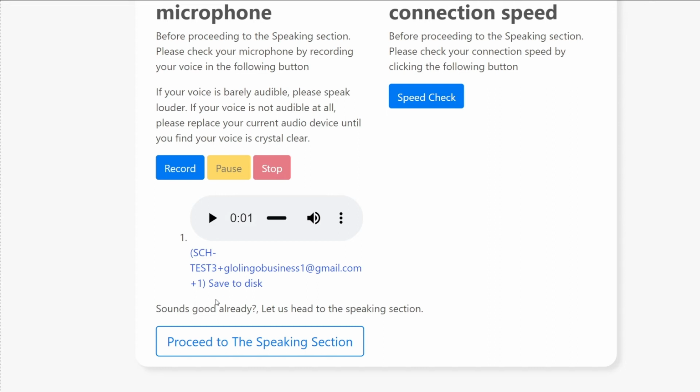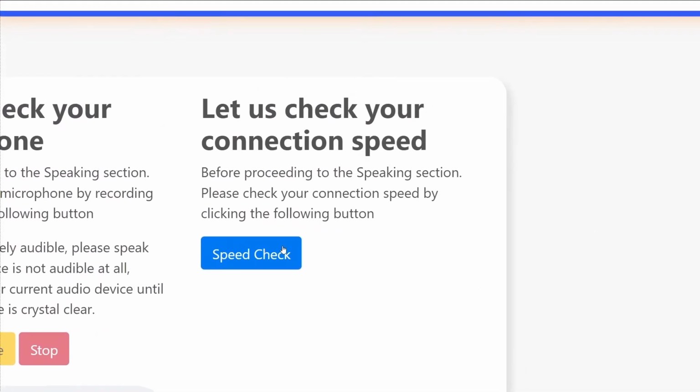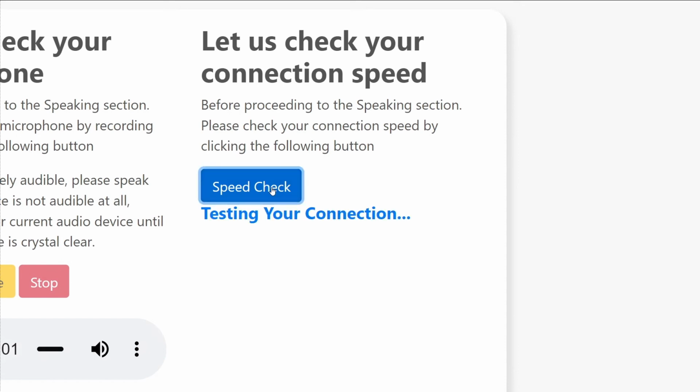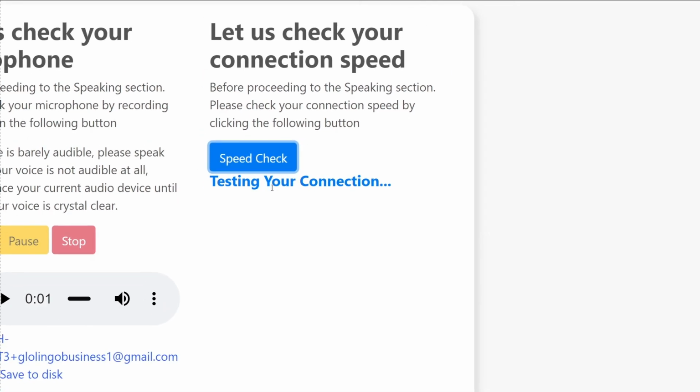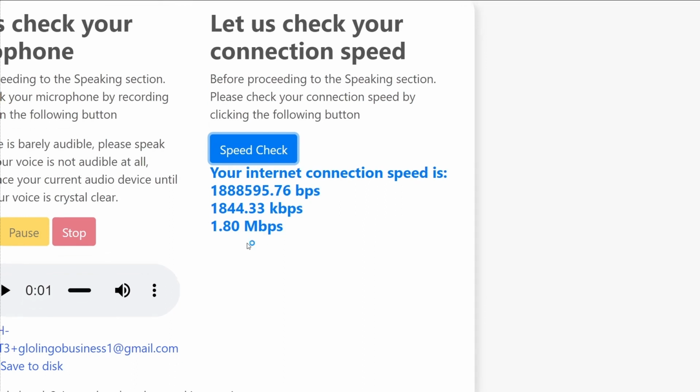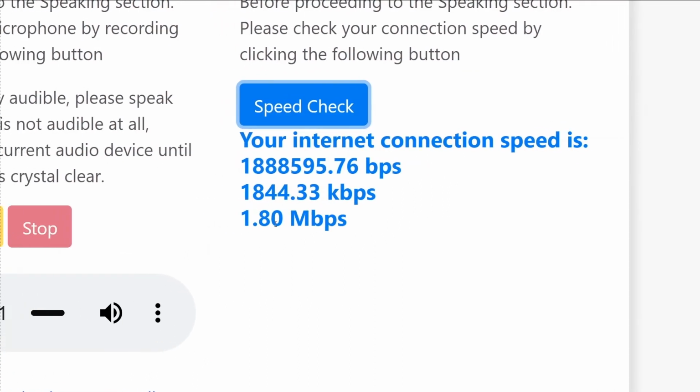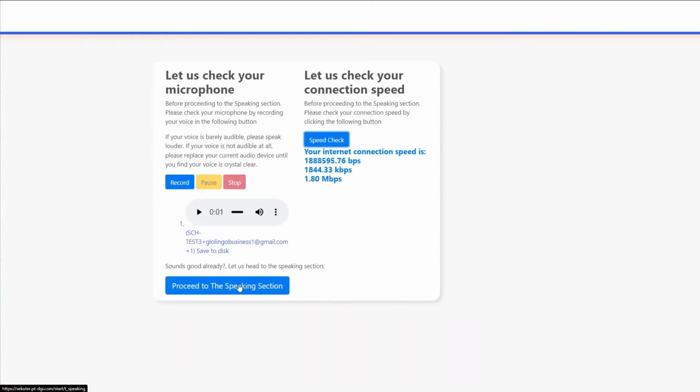quietest place you have. In order to check whether your connection speed is adequate for the recording section, click Speed Check, and if your bandwidth or internet speed is below 1 megabit per second, then it is not adequate, and we recommend you to use a broadband connection, a cable connection, or a better internet service provider out there. If you're ready, just click Proceed to the speaking section.